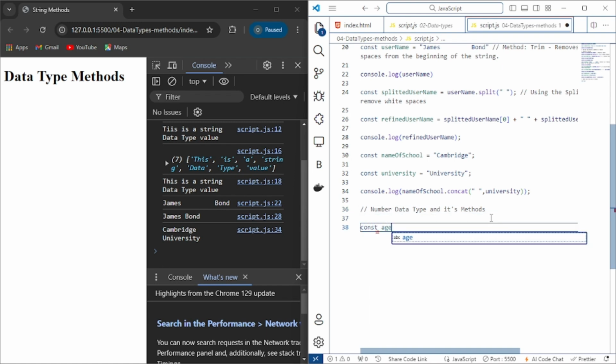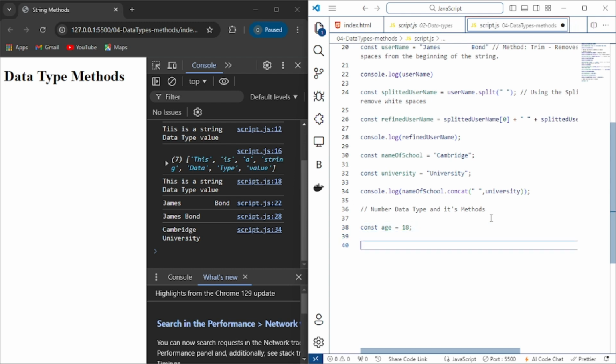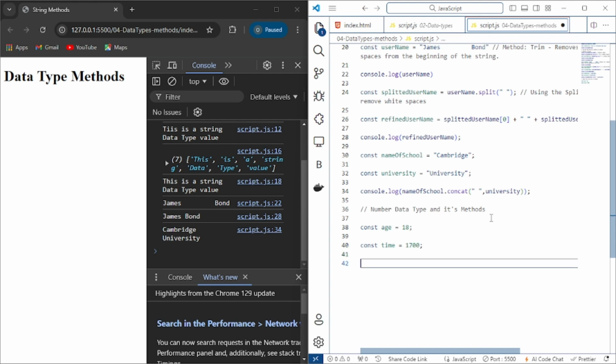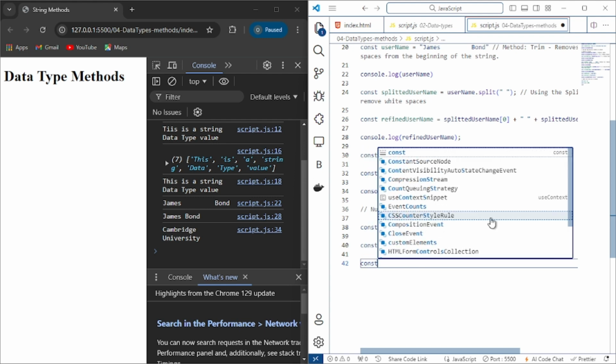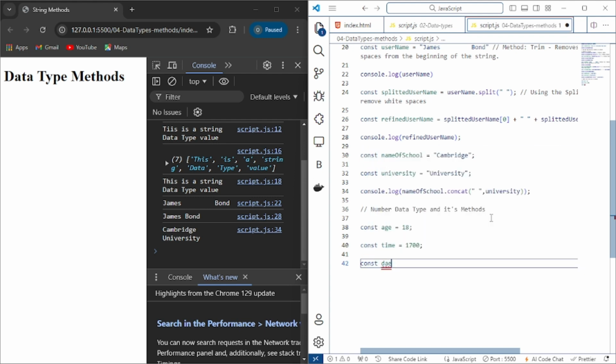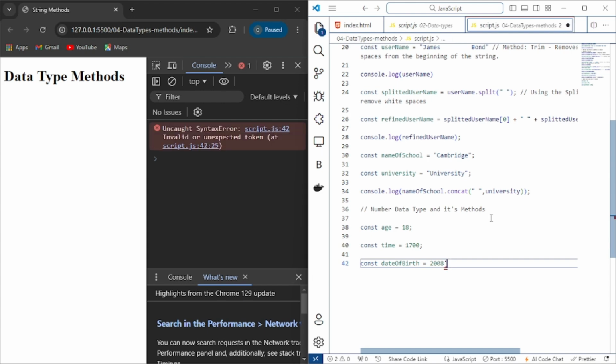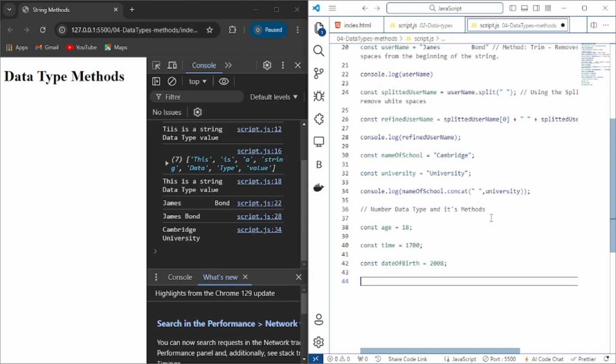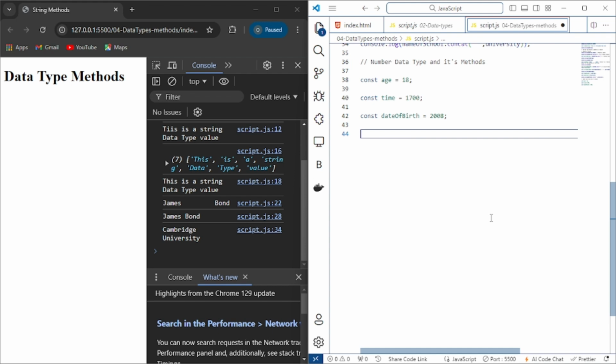So we'll create age, we'll say 18, we'll create const time, we'll give it a time of 1700, which is 5 o'clock in the evening. We'll give it date of birth. I'll give it 2008. All right, so that's that about that. Let's look at each of the number methods from this.